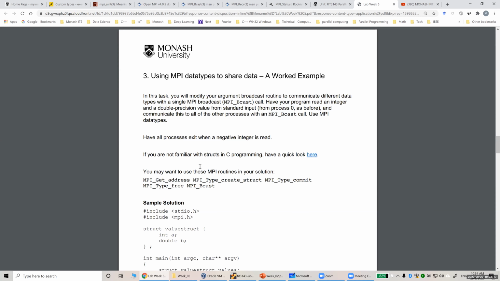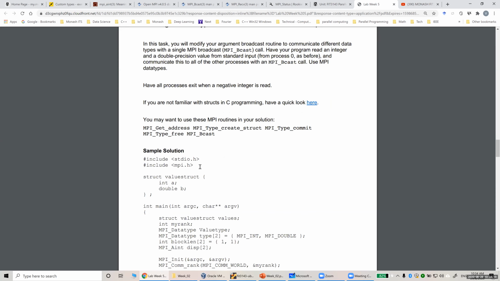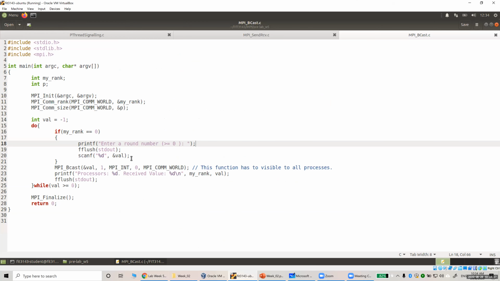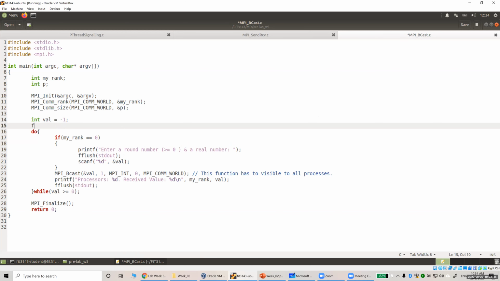Let's say I want to send multiple values. Let's modify this code. Now, look at the broadcast. The question says I want you to send a round number and a real number. So now I declare another variable over here, float value2, equal to negative 1.0, for example.